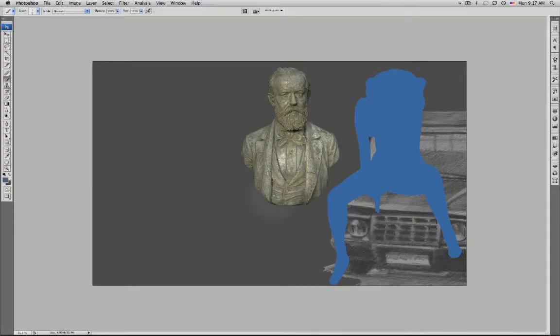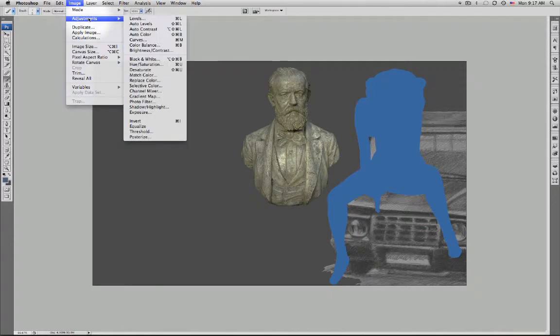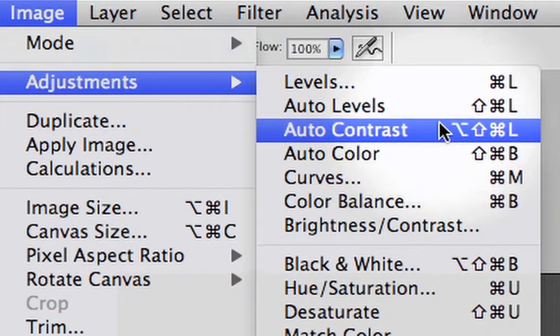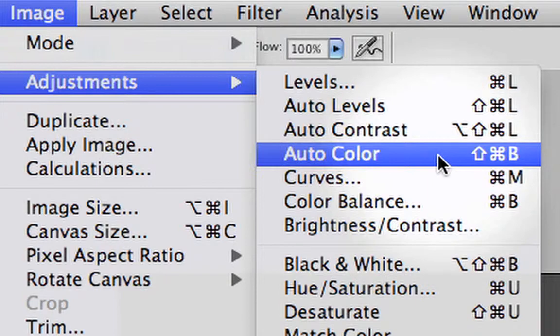Hello, let's look a little bit at Auto Color, Auto Levels, and Auto Contrast, because we have been talking about the histogram and the Levels adjustment. Now let's look at those three auto commands and what is different in each one of them. You're going to find them under Image, Adjustments: Auto Levels, Auto Contrast, and Auto Color.